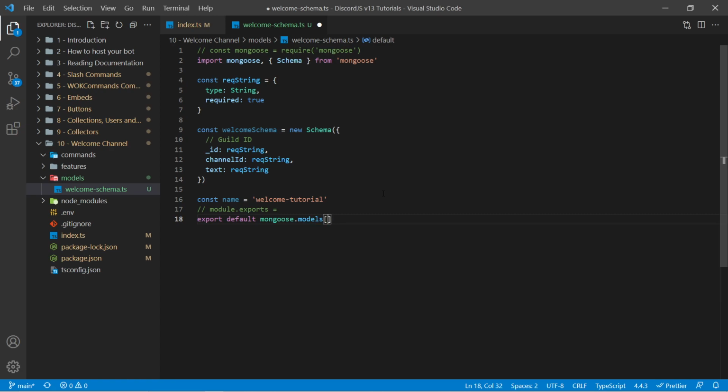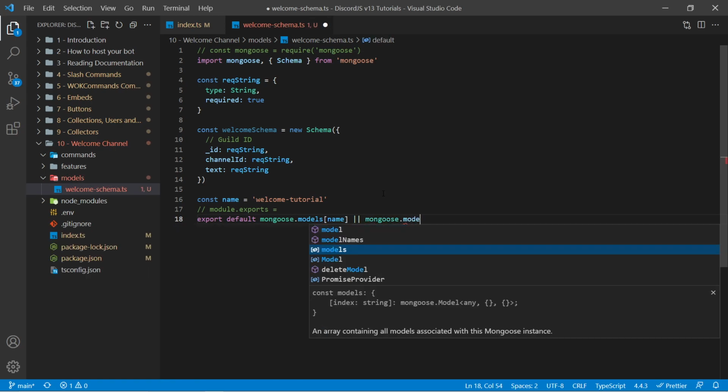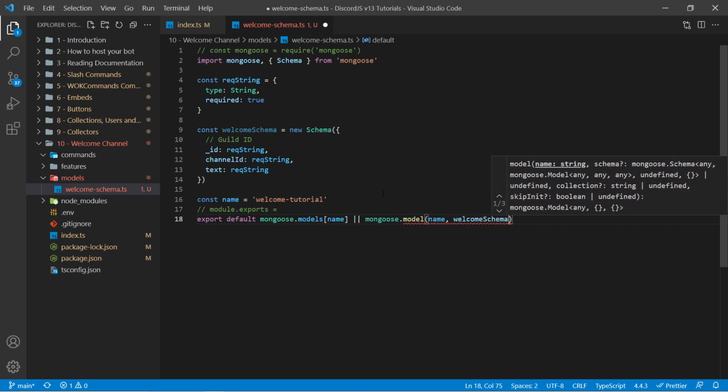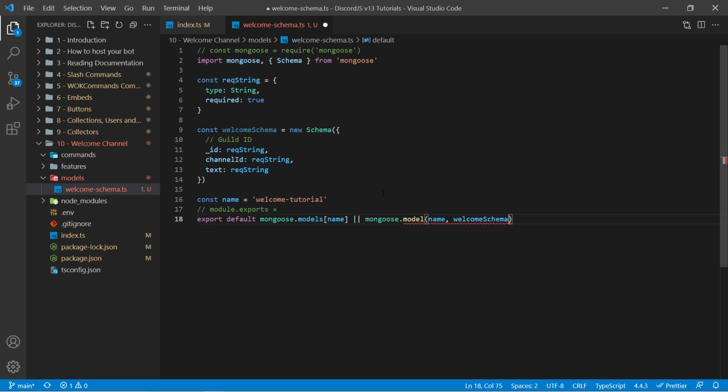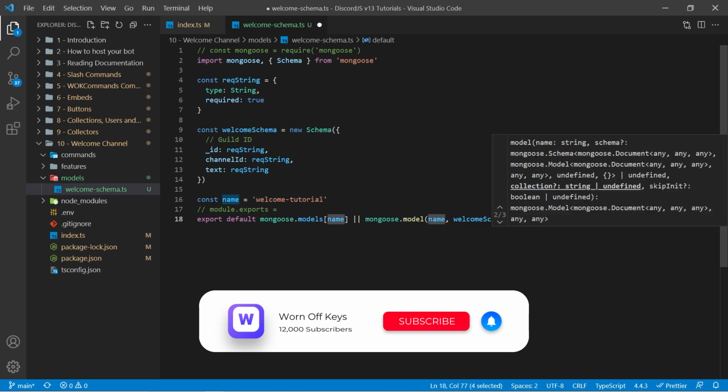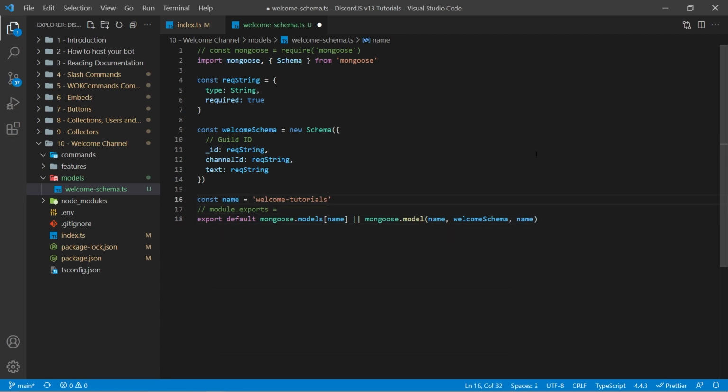So we could say models index of name, or we could then call the model method. So mongoose.model, we can then pass in name and then our schema, which is welcome schema. And by default, this will work so far, but Mongoose will actually add in an S to the end of this because it wants everything to be plural. This is something I personally don't want, and so what I can do is pass in the name again, and so having the name as the third argument will force Mongoose not to add in any S's to the end of this. So now our schema is ready.